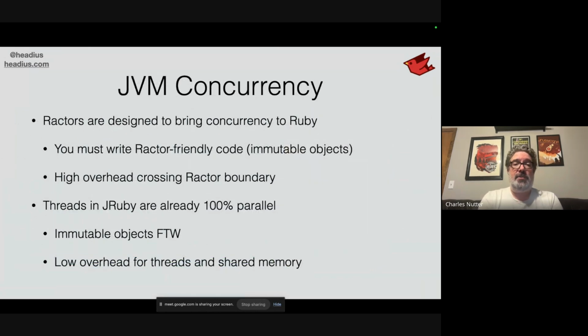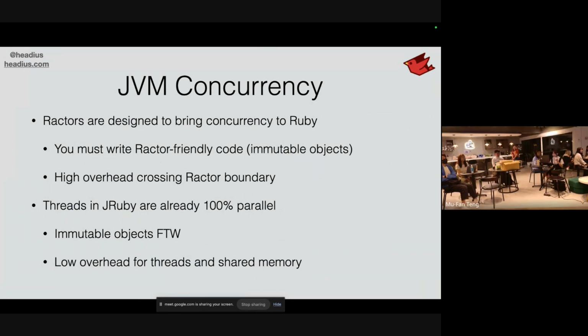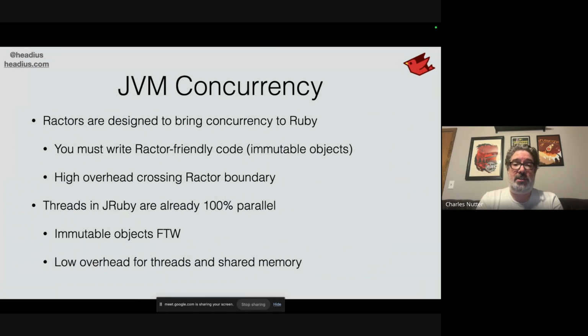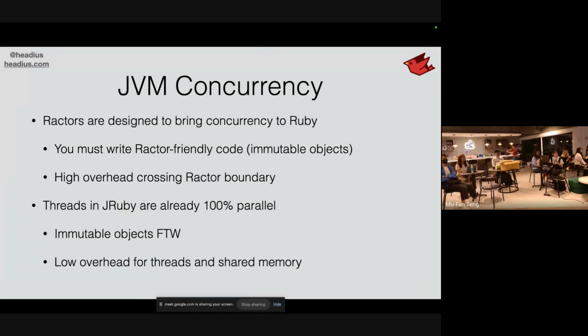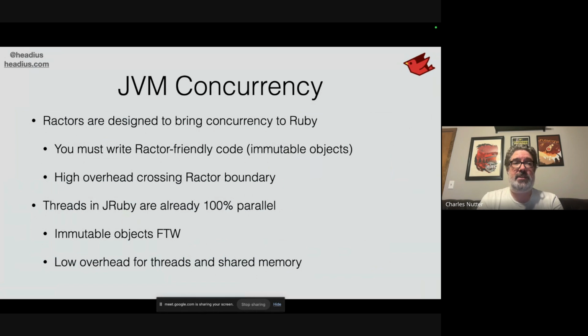And then, of course, the JVM is fully concurrent with full parallel threads. We have Ractors that are being improved steadily in regular Ruby, but they can be difficult to use. As anybody who's used Ractors probably has noticed, you need to write Ractor-friendly code. So it needs to be primarily immutable objects. There's a lot of overhead crossing that boundary. Yes, you can get your Ractors to run in parallel, but if you want them to coordinate, it's very expensive. It's also sharing a single heap and a single garbage collector, so you can overload the garbage collector very quickly with all of those Ractors.